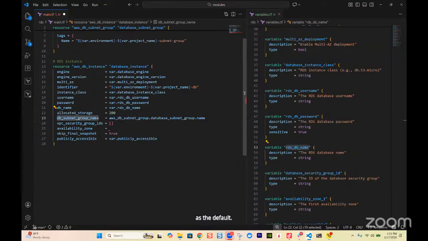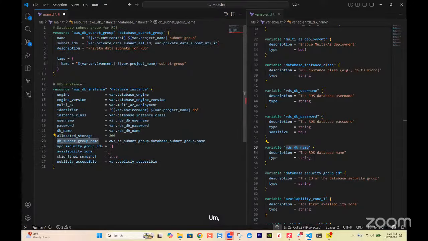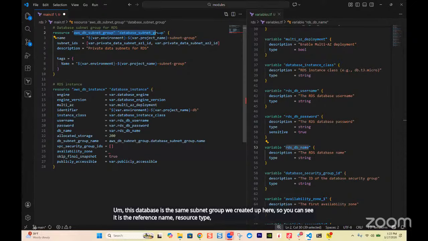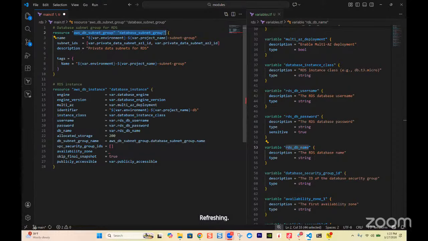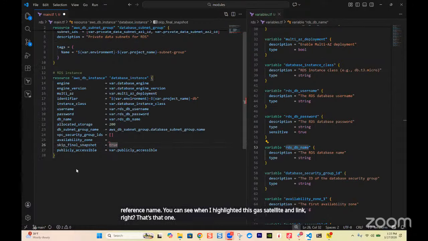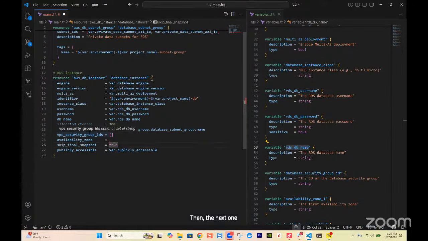The subnet group that we're going to use for this database is the same subnet group we created up here. So you can see it is the resource type, reference name. You can see when I highlighted this, it gets highlighted, and name, right? That's that one. Then the next one is the VPC security group ID, right?